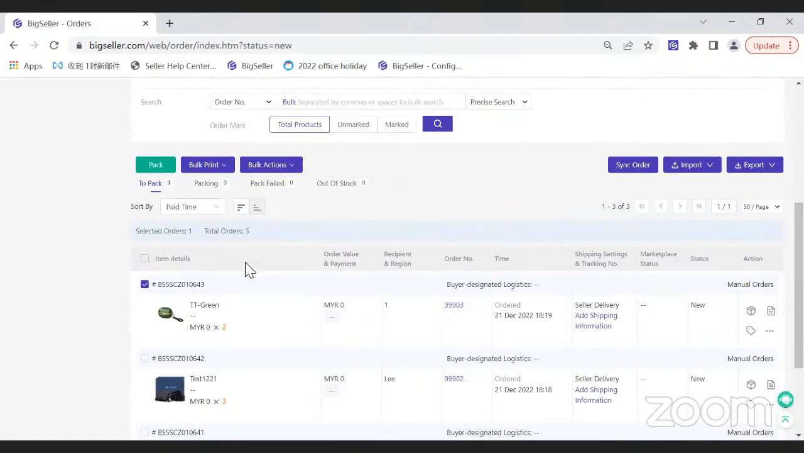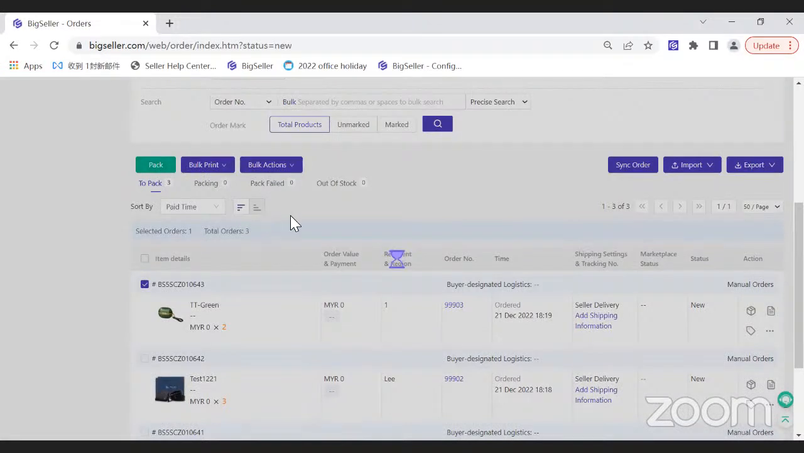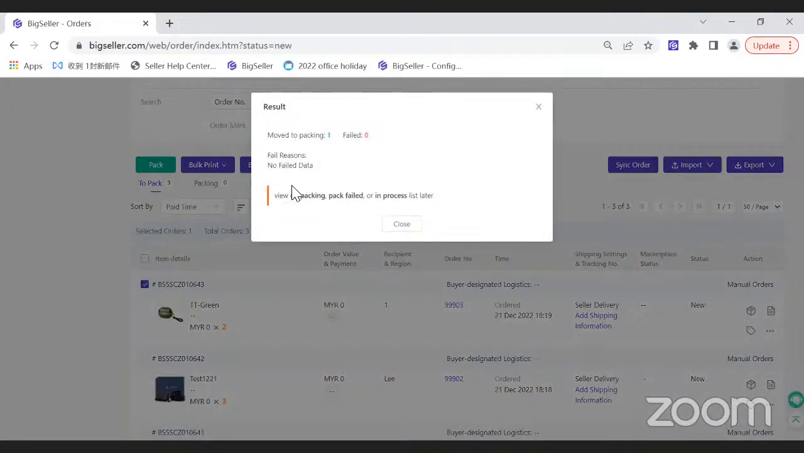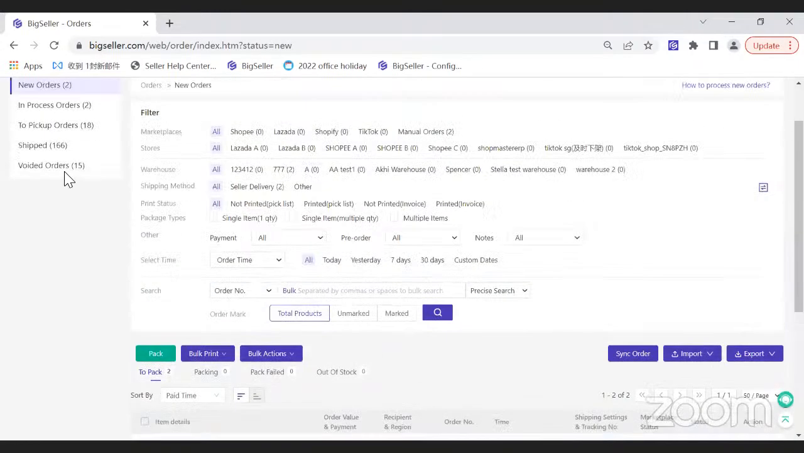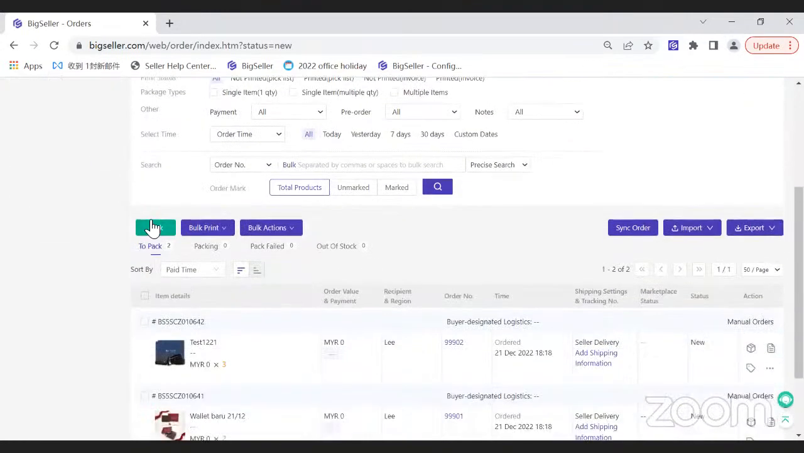Okay, this one is a new order, a manual order here. Okay, I will pack it. It was successful, and then it will be moved to the next status, in-process orders. And here are some statuses a new order may have on BigSeller. If it's in To Pack, it means this new order needs you to pack it.